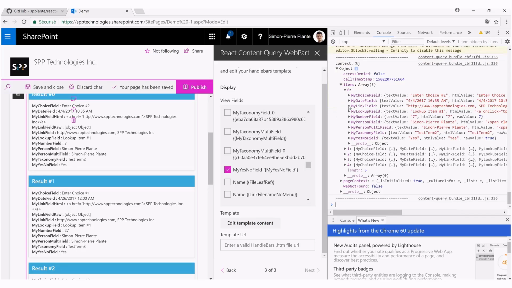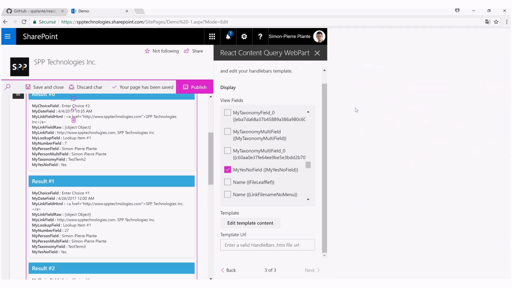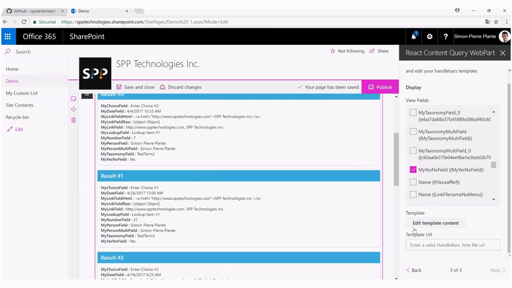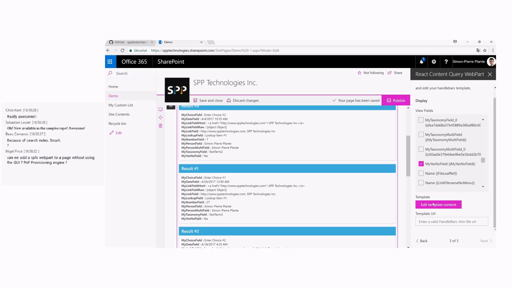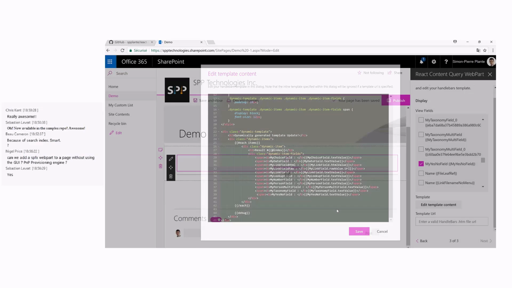If we take a look at the raw value, we can clearly see that it's an object that contains the URL and description. So now that we know this, we can edit our template and specify that for the raw value, we want the actual, let's say, URL. And boom, we have directly the URL.